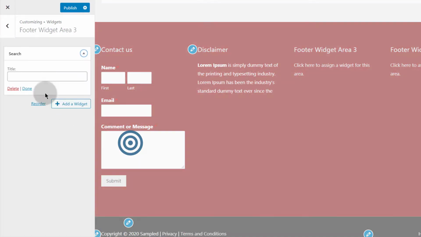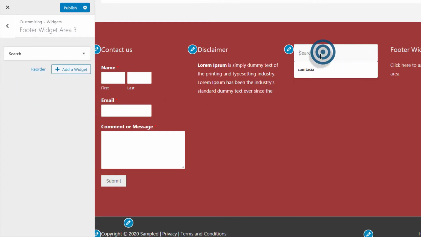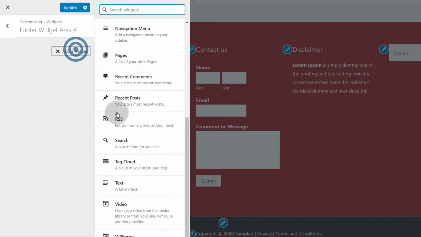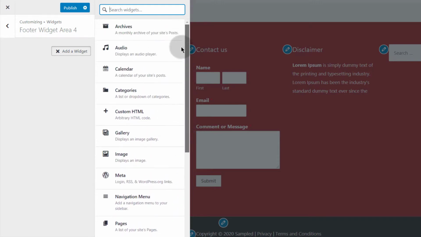Let's just add a search. You don't have to add all these elements. Any element that you don't add, it will not be shown on the front end. And then footer widget 4. So unfortunately here we don't have social media icons, but you can use a plugin for that. Let's see. So you can just find a plugin. There are lots of plugins for that.